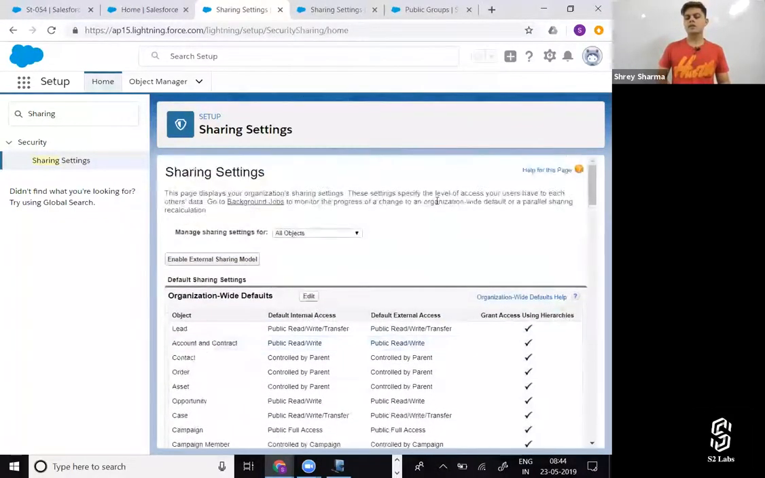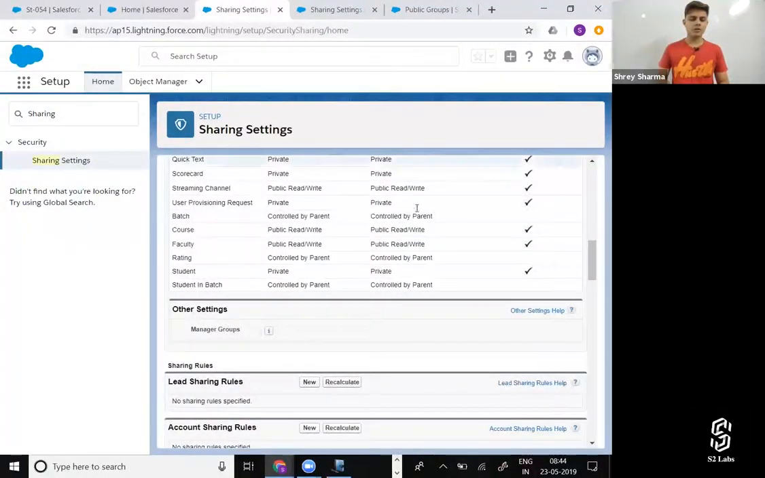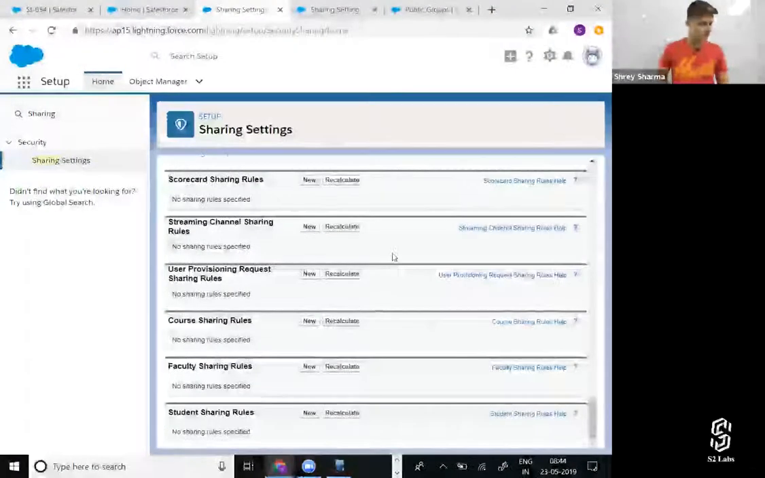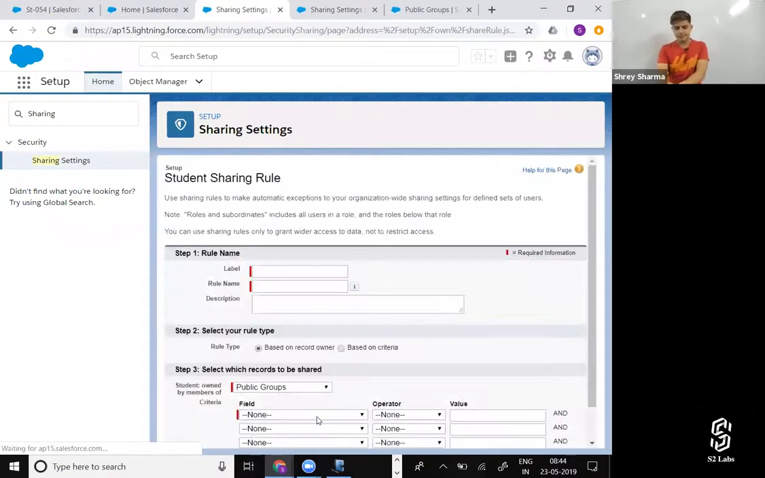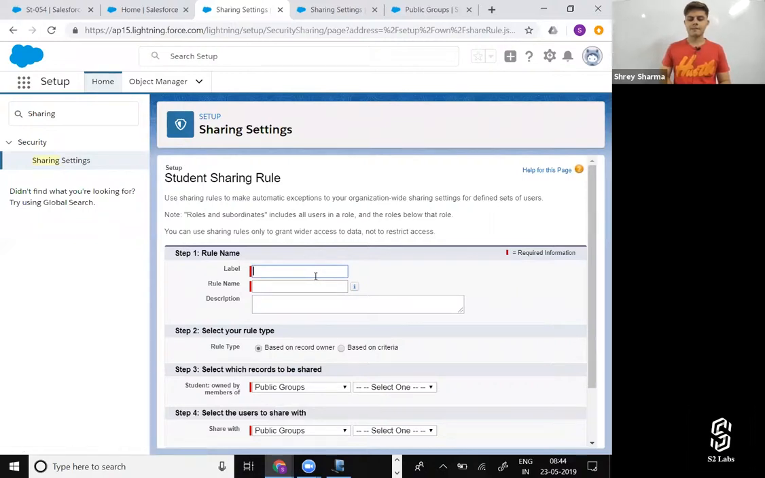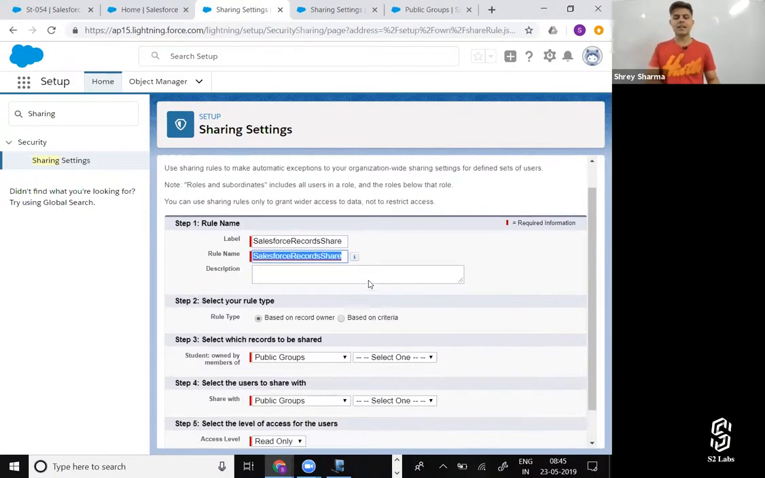Okay. So to create a sharing rule, where am I going to go? I'm going to go to sharing settings, and then I'm going to hit new on that particular object's sharing rules. So in this case, it's student sharing rules. I'm going to hit new. Now, Salesforce record share, whatever I want to name it, I'll just name it like that and add the description.